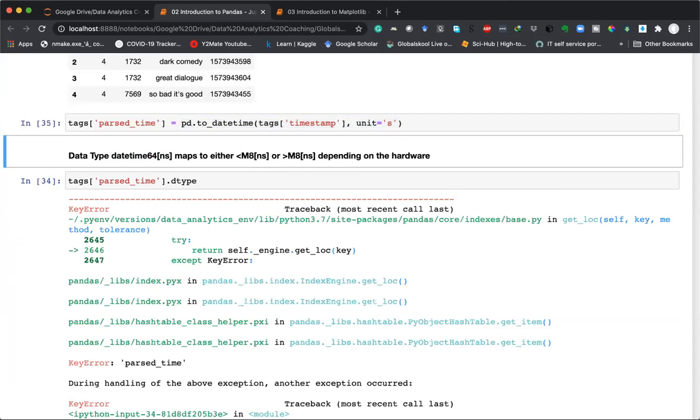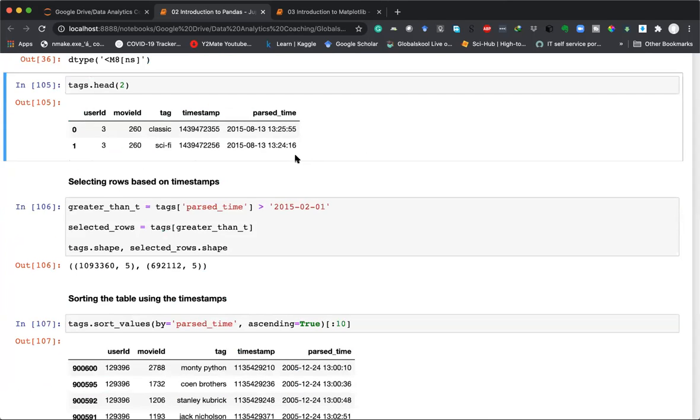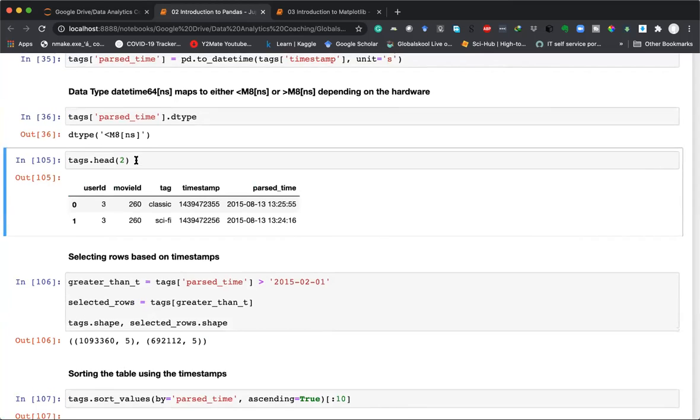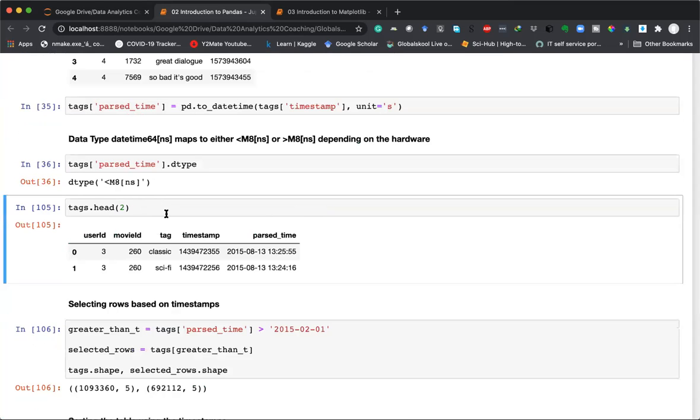So I'll execute this and then execute this part. Now, if I look at the head of tags, I can see what result it has returned. This timestamp has been converted to human readable values, which look like this. So this was 13th of August 2015 at 1:25 in the afternoon and 55 seconds is what this timestamp represents. And this data type, past time, is a datetime object from pandas.